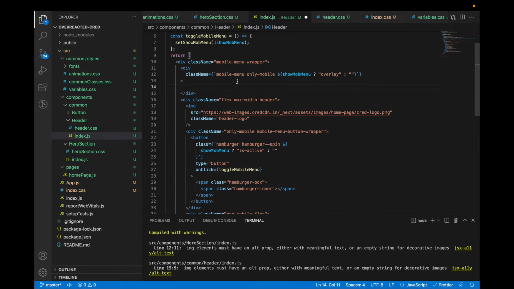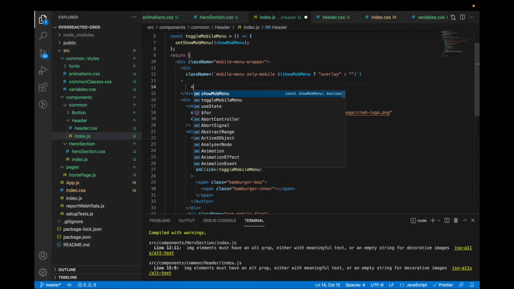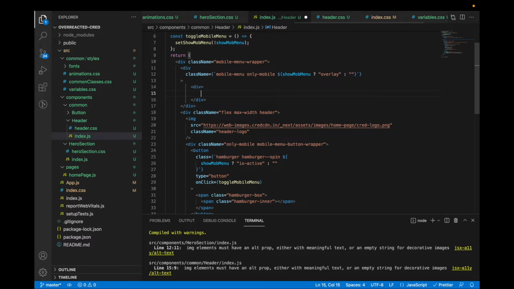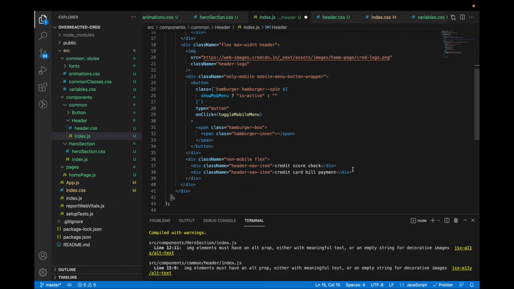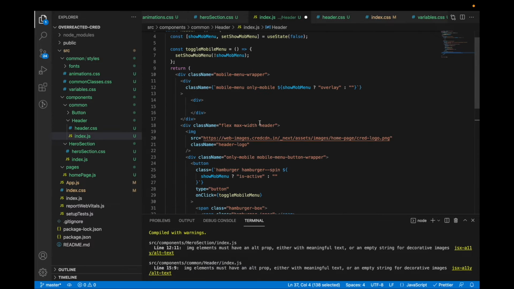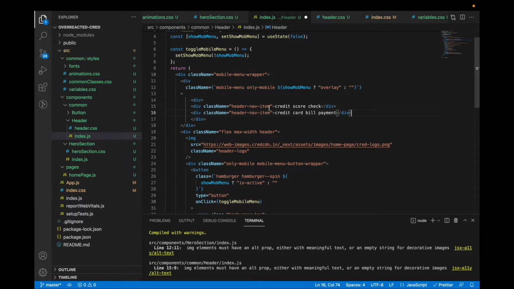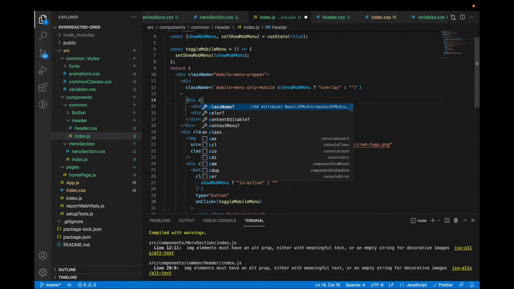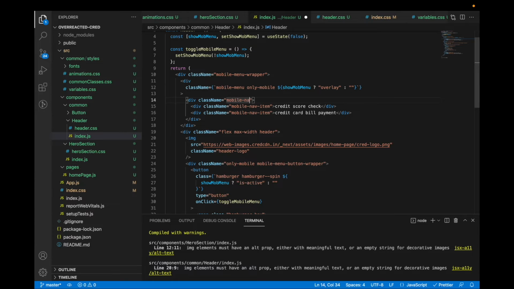So next up, this is the wrapper for our entire mobile menu. Inside my mobile menu, I'll create a div, and I have two components. These two components I'll just copy from here. I'll paste it, and I'll change the class name for this. Instead of header nav item, I'll say mobile nav item. And this is mobile nav item. Perfect. Also, I'll give this a class name of mobile navbar. So that's it, our HTML part is done.